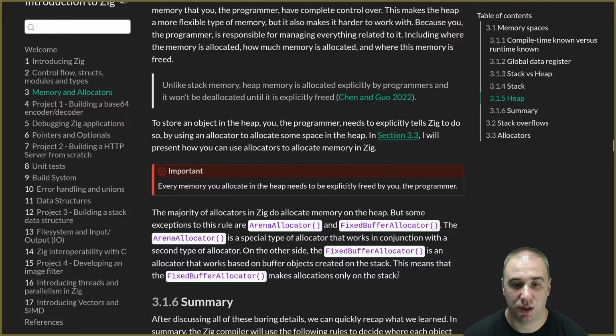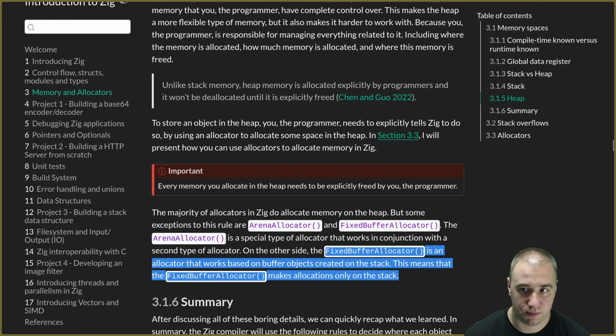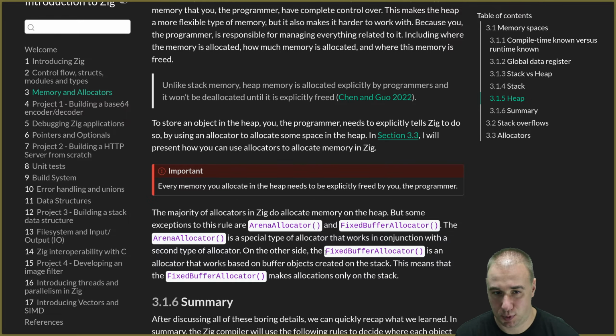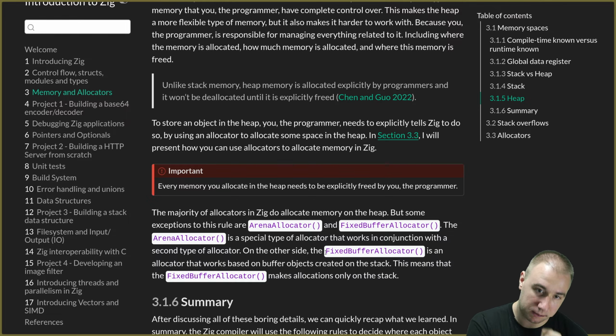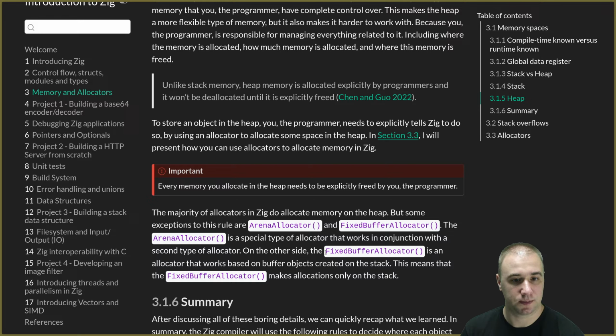So I guess it reserves some amount of room in a stack ahead of time, and it allows it to just put stuff in there, take stuff out of there, and kind of manage our memory.